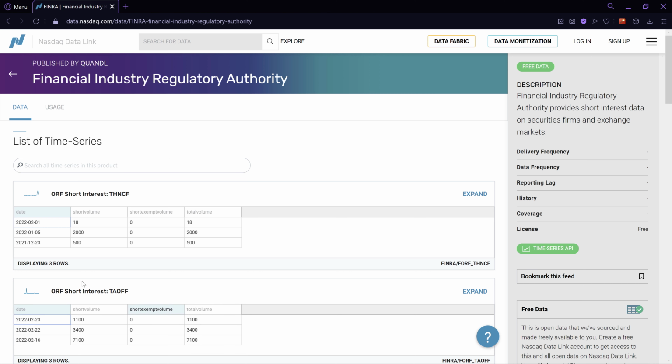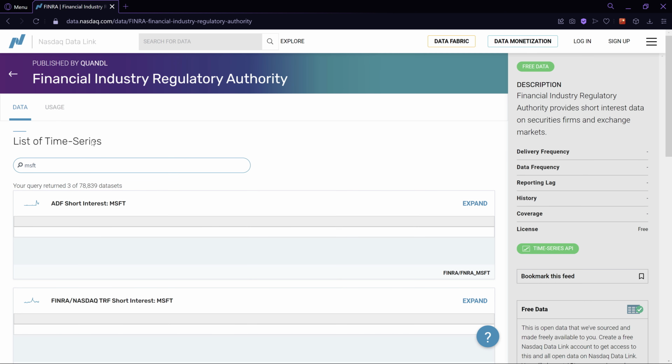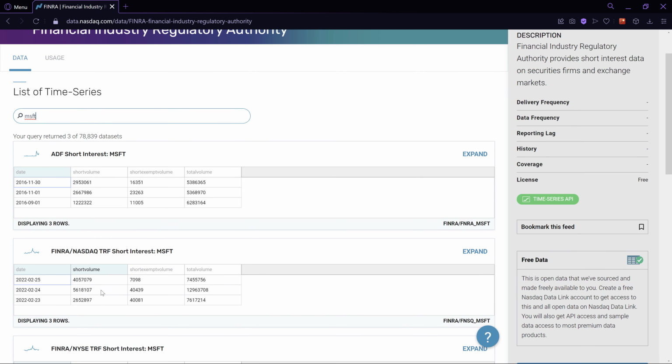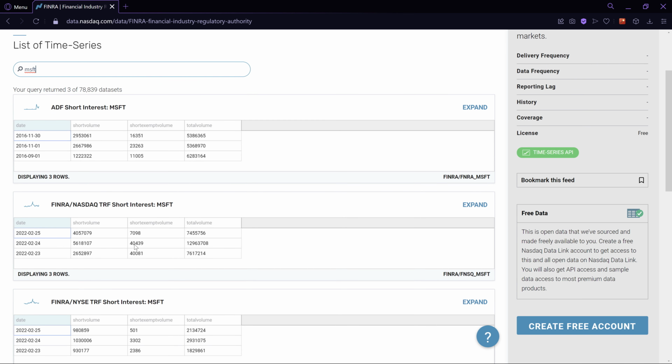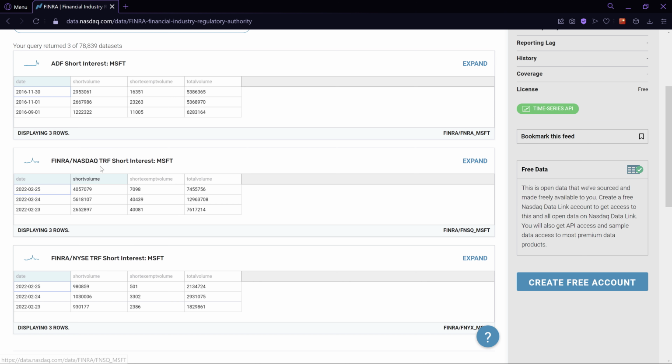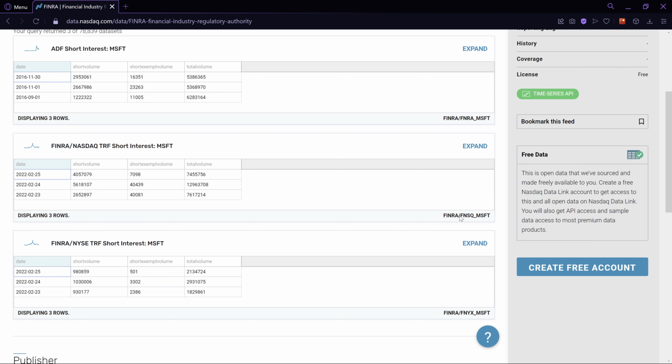So this has short interest for pretty much anything on the NYSE and the NASDAQ. And it has ETFs and things of that nature as well. It's not going to have OTCs like Freddie Mac, but it'll have pretty much almost anything that you're looking for on the stock market, short data for it. So let's go ahead and pull Microsoft. And we can see here that we have FINRA provided short data for Microsoft from the NASDAQ and from the NYSE. Now, again, all we would do to take this data is copy this message here in the bottom right.